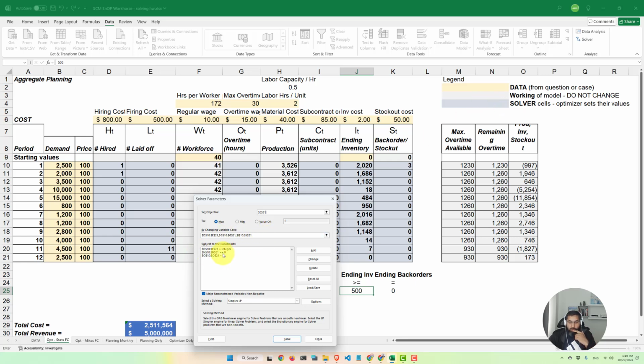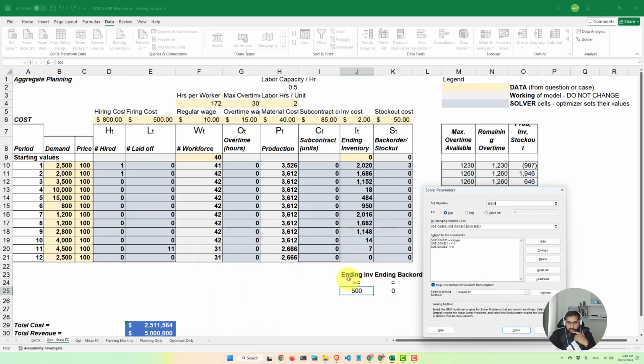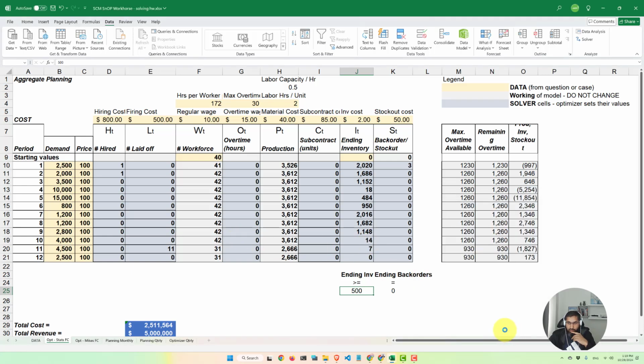And then these are all the constraints which are set up for you. So those are all fine. We don't have any constraint for ending inventory right now. It's written here, but it's not in the Solver system. So it's going to solve without it. Let's just solve it for now.